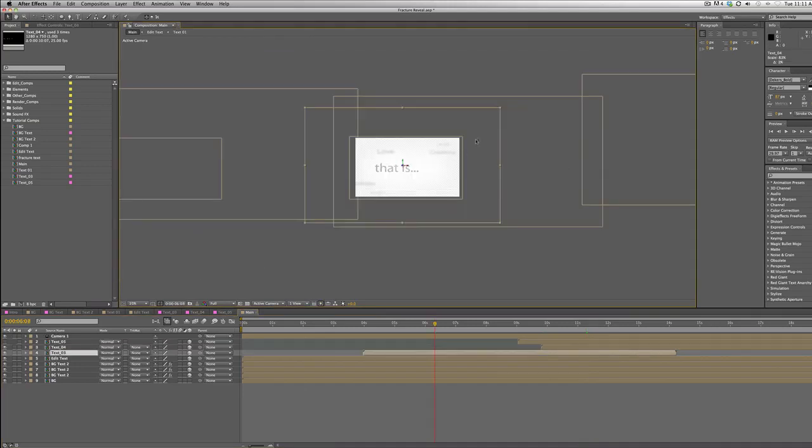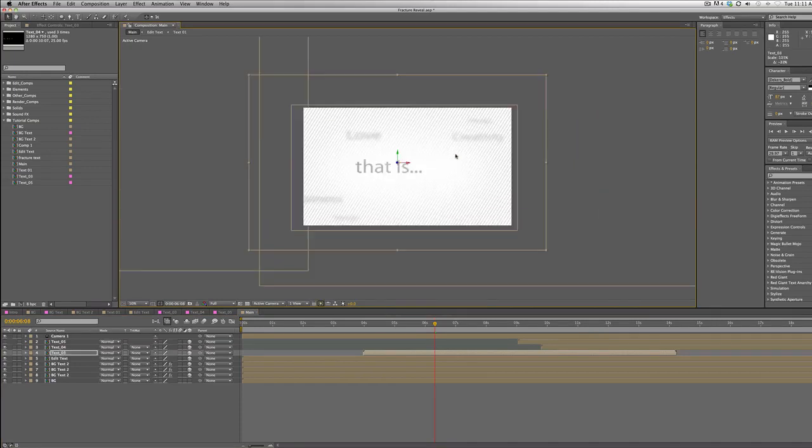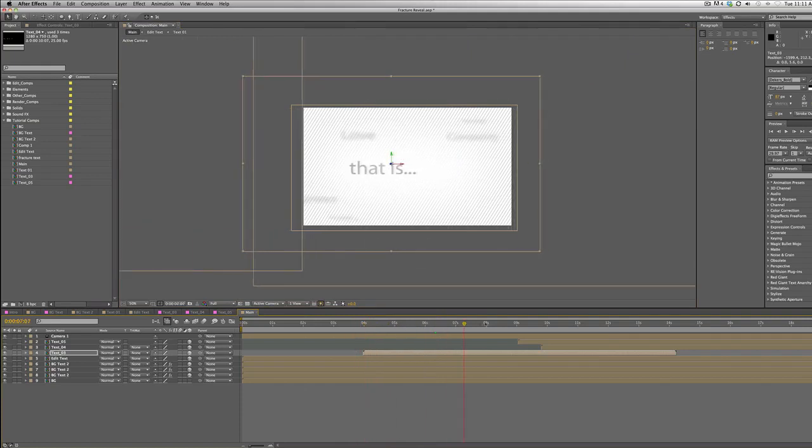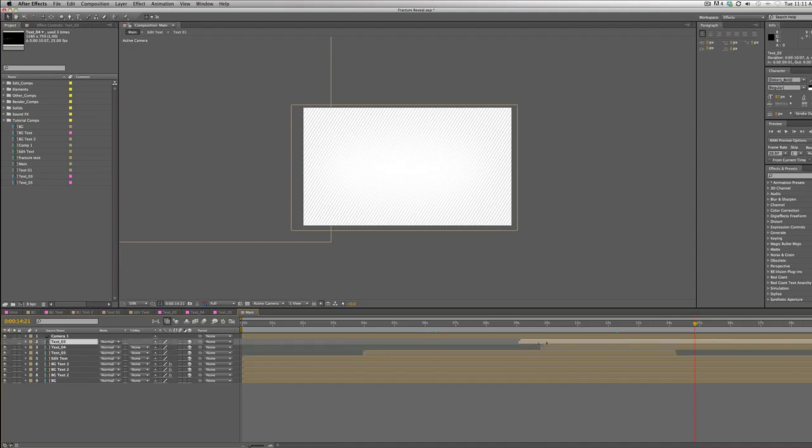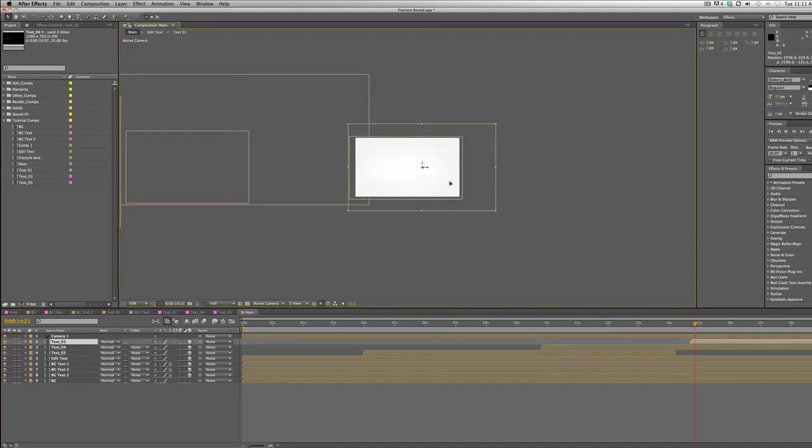I think our text is a little bit too big. You want the text to kind of be the same size throughout the entire animation. And our fracture text can go over here. Turn that back on. Scale it down.